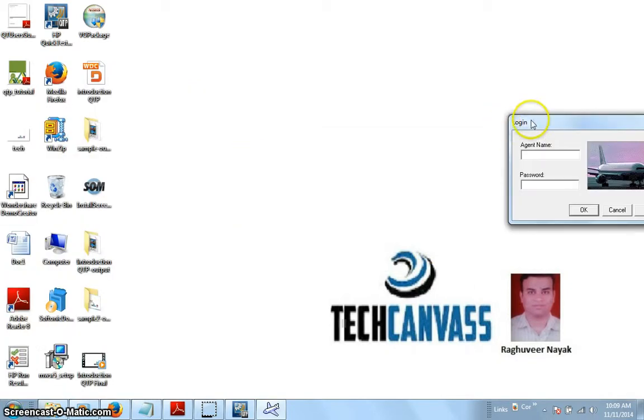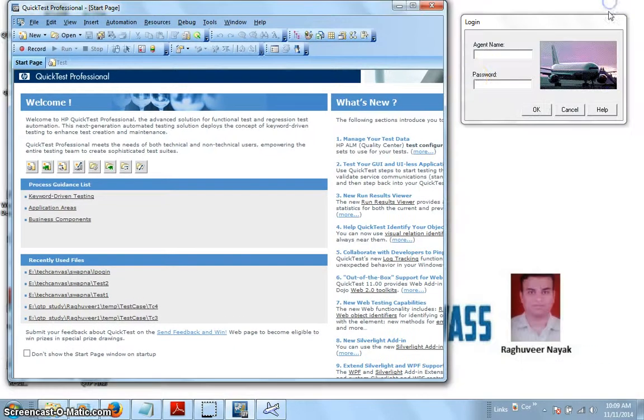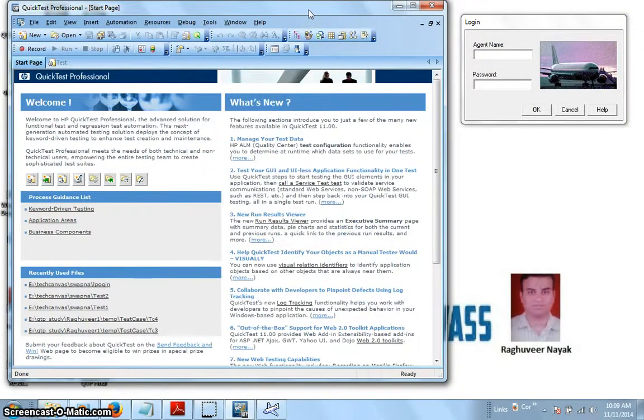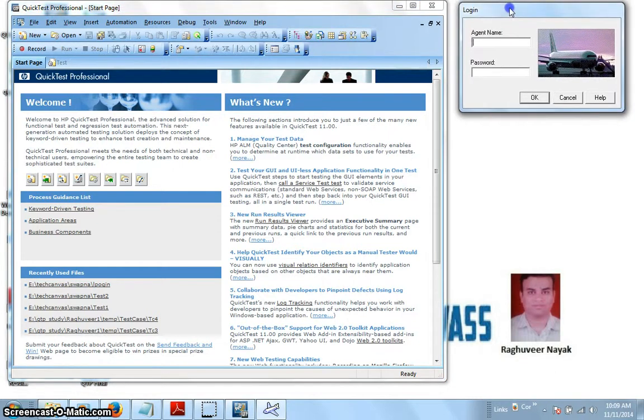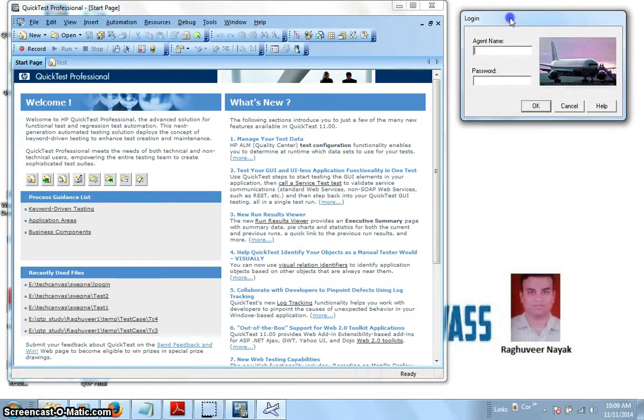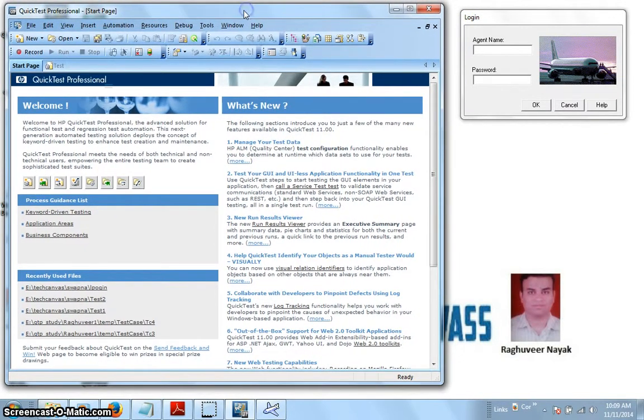Okay, and then open your QTP application. The basic rule is that the add-in needs to recognize your application first, that is the AUT, application under test. This is your application under test, and this is your application QTP. So the add-in we normally install for the window-based application, to recognize your application.